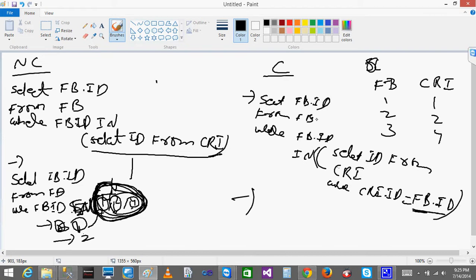Internally the system is going to execute record by record. First the fb.id is going to execute, that value will be passed to the inner query, which is cricket ID equal to 1, and only that one will be looked at. 1 is there, so it will show 1 value. Then record 2 will be passed to the inner query, and it will check cricket ID equal to 2, which means only 1 record will match. So it means that record is there.